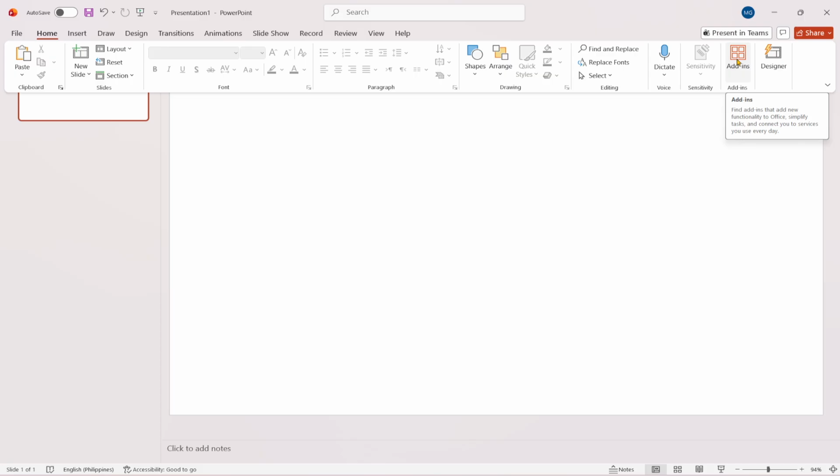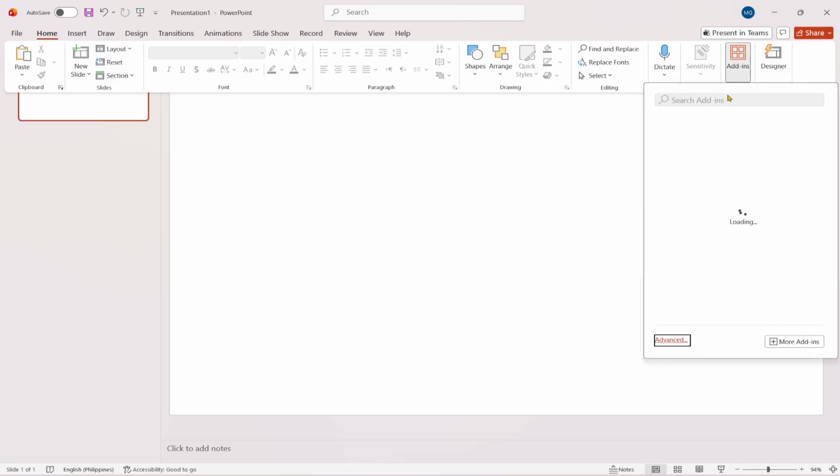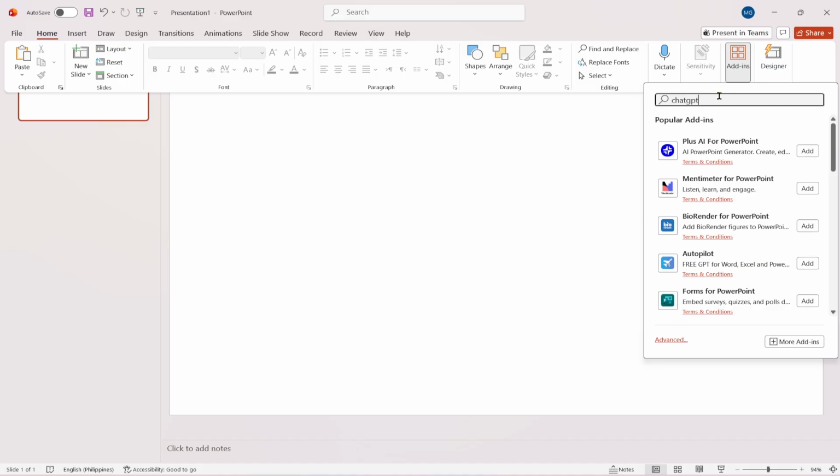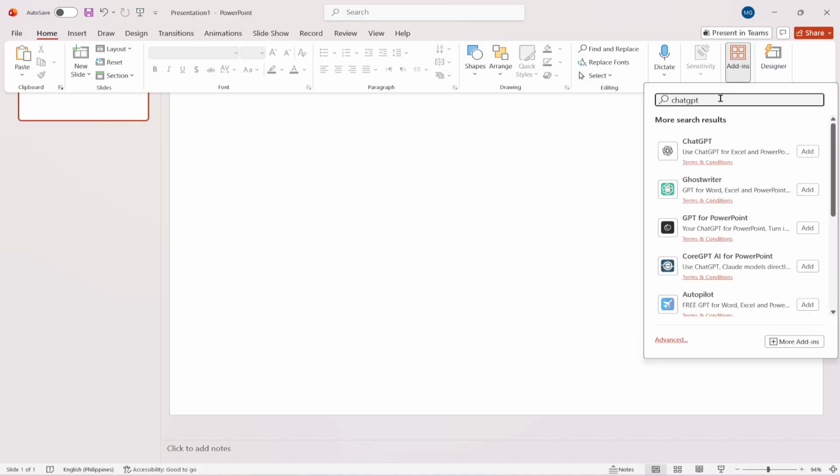Next, move your attention to the top right section of the PowerPoint window and click on Add-ins. This is the area where you can browse and install extra tools that expand what PowerPoint can do. If your screen looks a little different, take a moment to scan the top ribbon carefully, since the exact placement can vary slightly depending on your version of PowerPoint or whether you are using a work or school account.